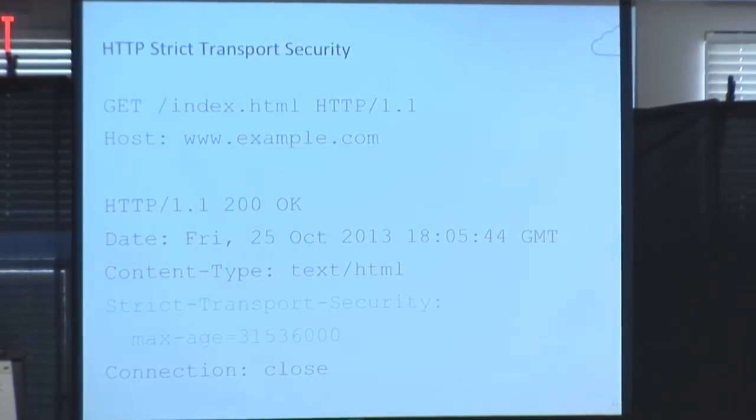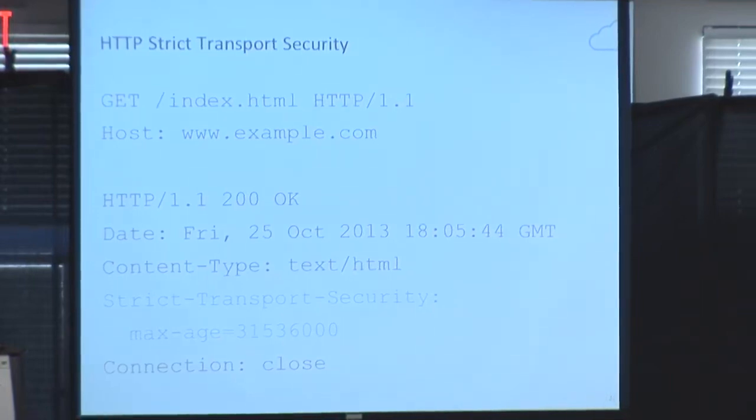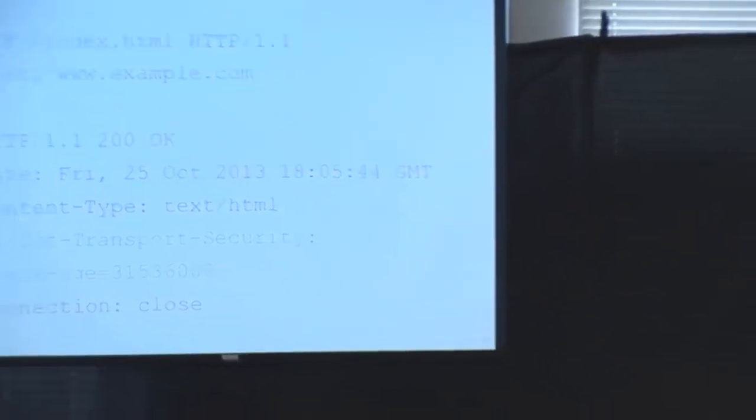There's another property that you can set here as well called allow subdomains. By default, this applies only to the server or the origin of the request. If you set allow subdomains, it says also apply this strict transport security policy to any of the subdomains that you might have under mine.